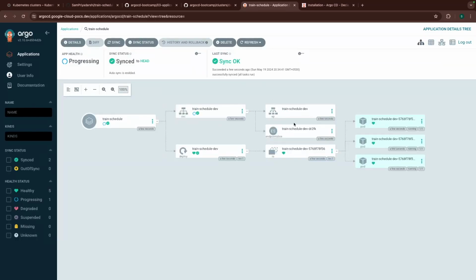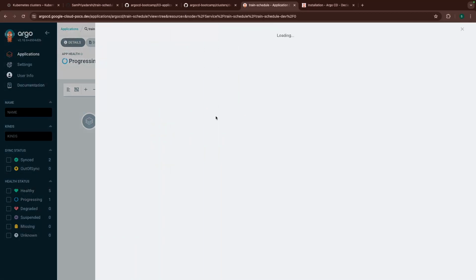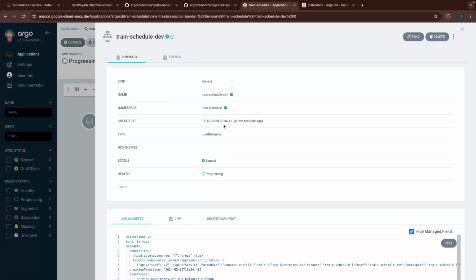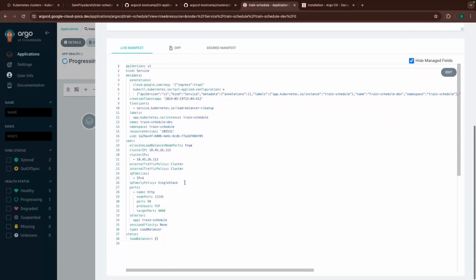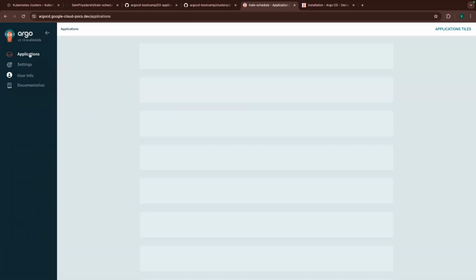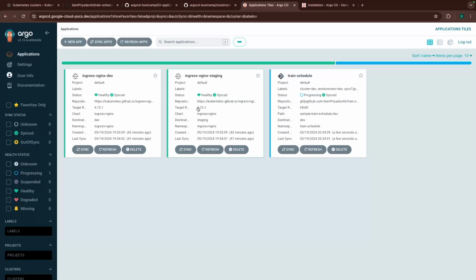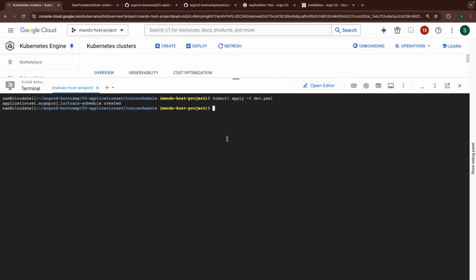Now here, as you can see, it's coming up, and its service is coming up because it's a load balancer. The IP might take some time to come up, but this is what I wanted to show you in terms of how to connect a private repository from ArgoCD and then deploy it. So let's wait for this application to become healthy, and there it is. And I'll go to the dev cluster here.